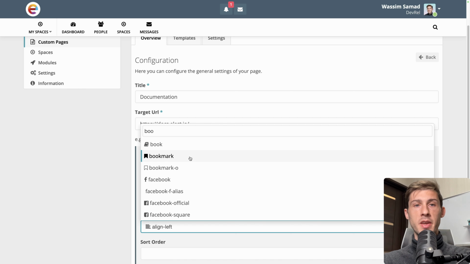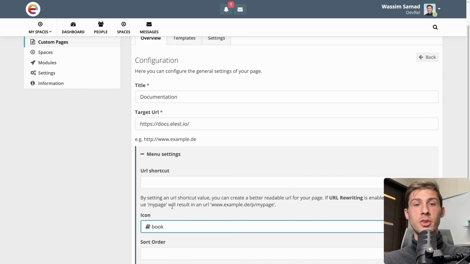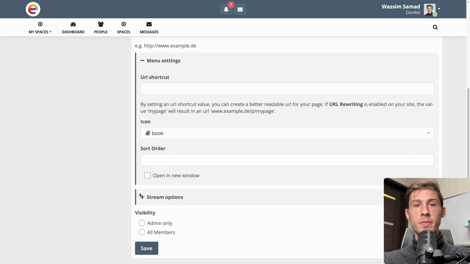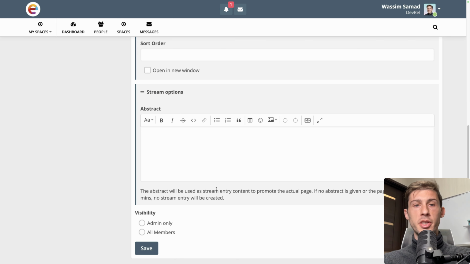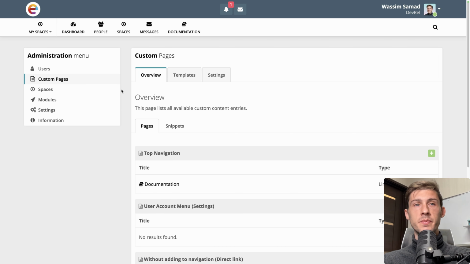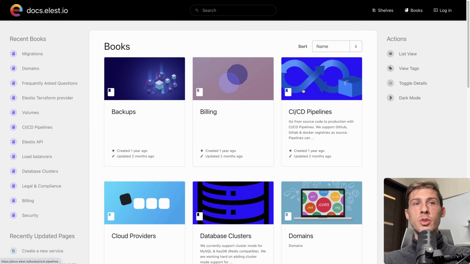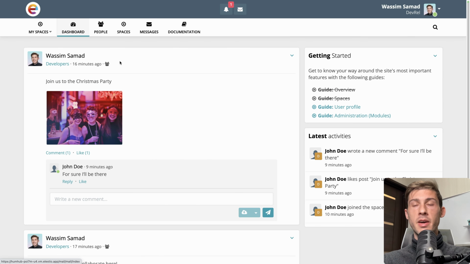Let's see if we have something like a book, so it really reflects that it's documentation. Sort order: I want to have it at the end, so we can just keep the default. Stream options, I have no idea what it is. And visibility, if only admins have access to it or everyone. Let's check all members. Hit save. And now, inside our menu, so everywhere, if I go back to the dashboard, we can access the documentation. I click on it, and we are automatically redirected to docs.ls.io. But we could also create custom pages that will appear inside our instance of HumHub.